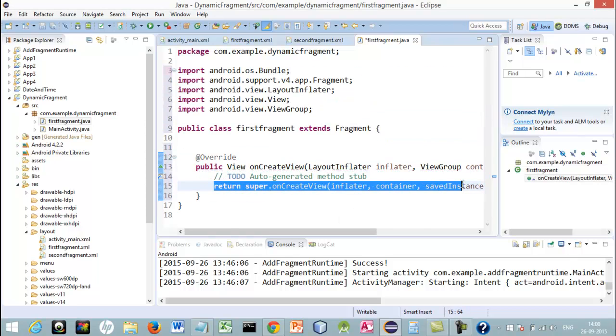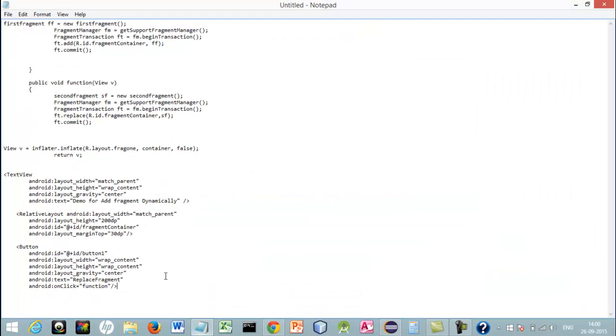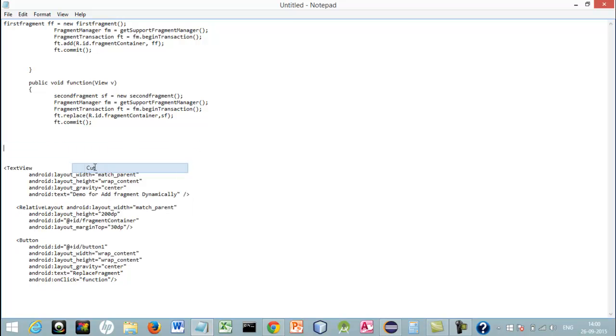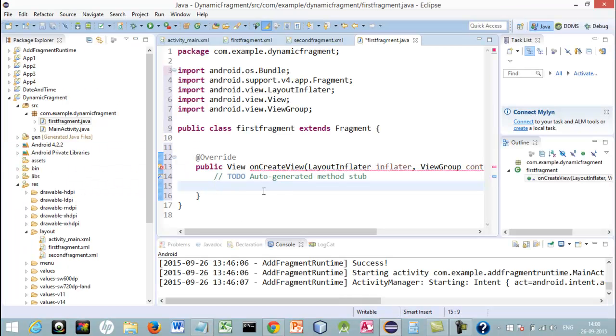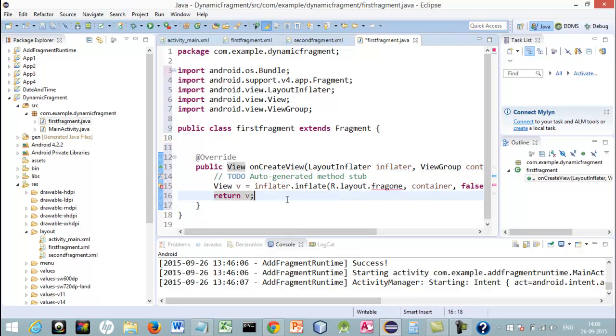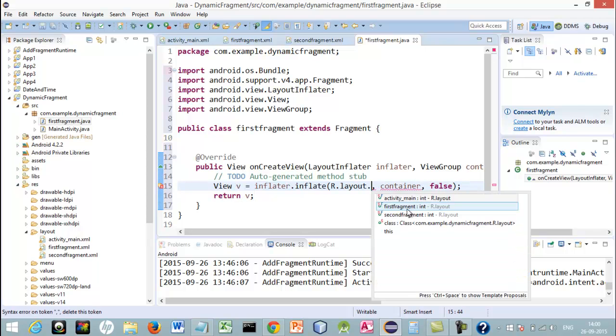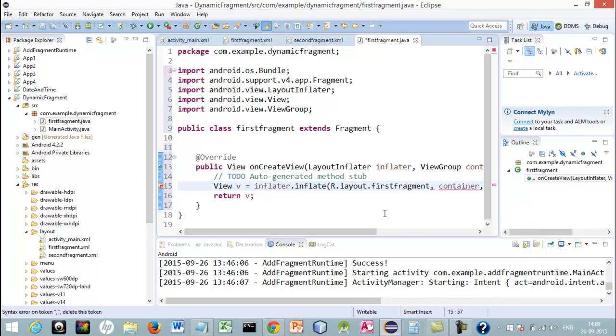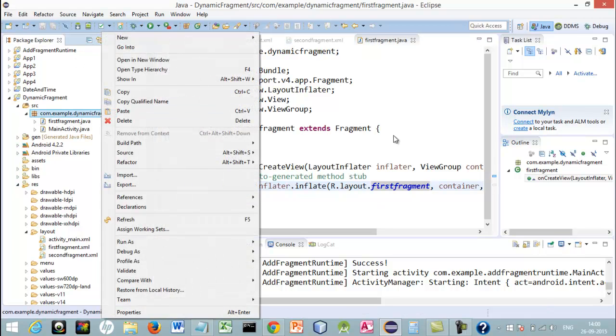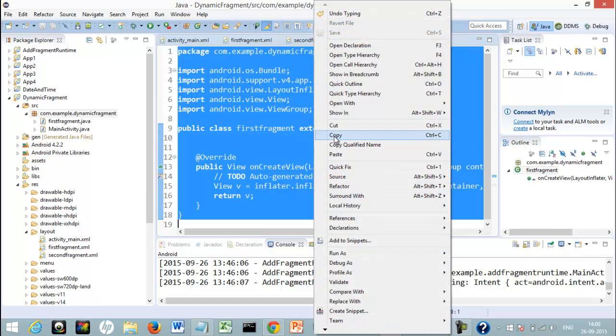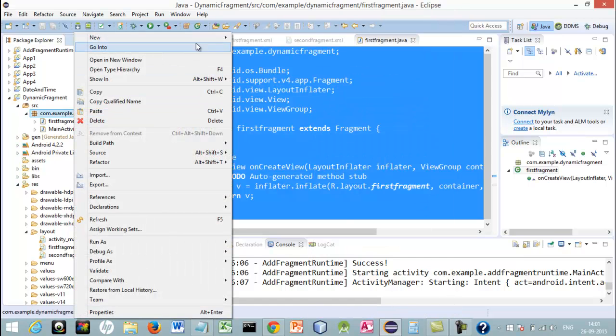So we already informed that this code is to be replaced by the code which I have. Okay. Now what is this layout file name? The layout file name, the first one, is first fragment. Okay. See. Similarly, write one more file. You can copy this entire code and write one more file.